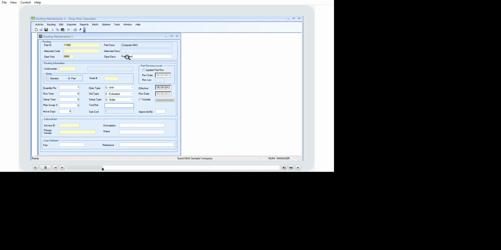We then need to determine what work center the work will be done in. Either manually enter a work center or double-click in the field to select one from the browser. When you double-click, the Work Center browser window will open. Find the work center you'd like to use and double-click to select it.